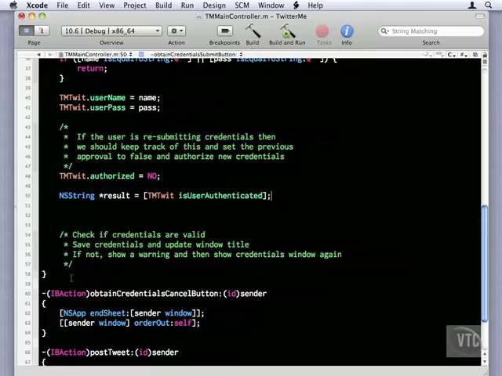If we look down at our next comment, we'll see that the next thing that we need to do is check if the credentials are valid. If they are, save those credentials and update the window title. If not, show a warning, and then show the credentials window again. Instead of writing all that code right here inside of this method, that seems like something that should be broken out into its own method, just like we did with the tmTwitter class. I think a good name for that method would be verifyTwitterResultFromActivity. So let's go ahead and enter that in here.